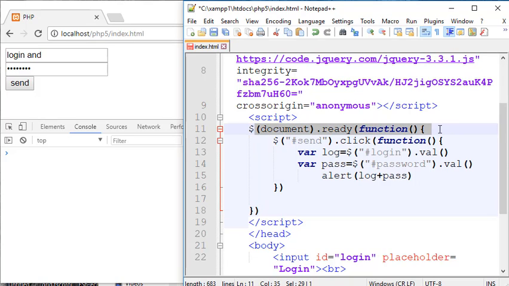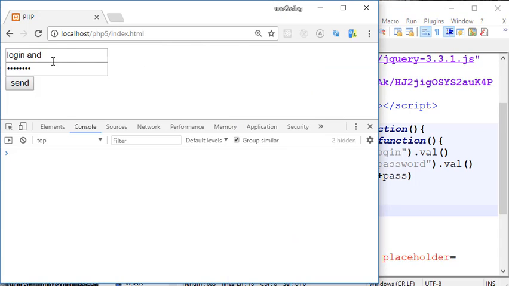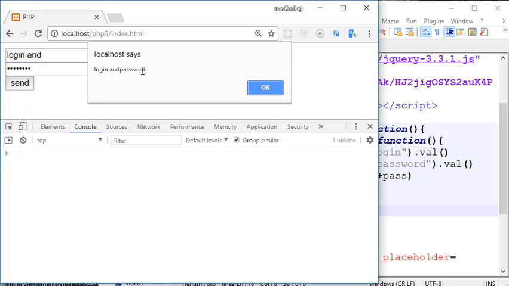First of all, I've made a document ready and I've opened a function, and then in the case of a click on send, we'll get 2 variables, log and pass, and through alert we'll display log and pass. Now as you see, I've already written login and password here. Now let's save once more. Let me just do it just so you can see login and password. Now if I click on send, I'm going to get my alert which says login and password.